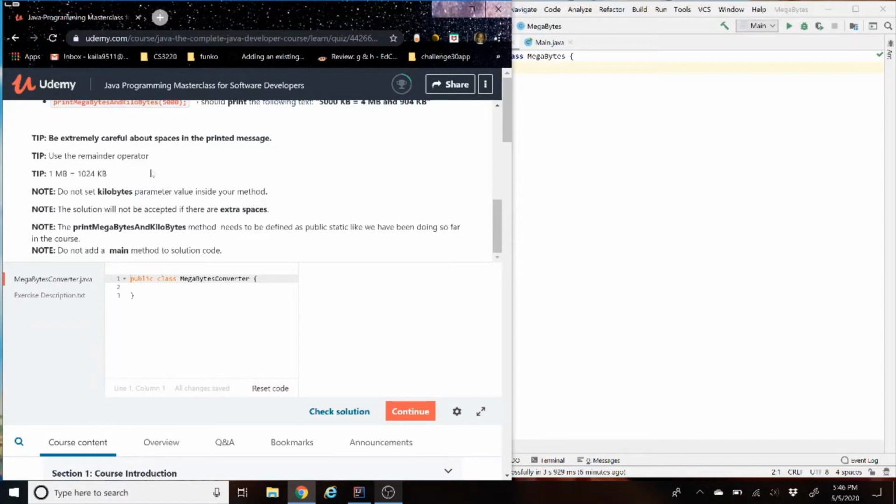Tip 1, be extremely careful about spaces in the printed message. Tip 2, use the remainder operator. Tip 3, 1 megabyte equals 1024 kilobytes. Note, do not set the kilobytes parameter value inside of your method. Note, the solution will not be accepted if there are extra spaces.